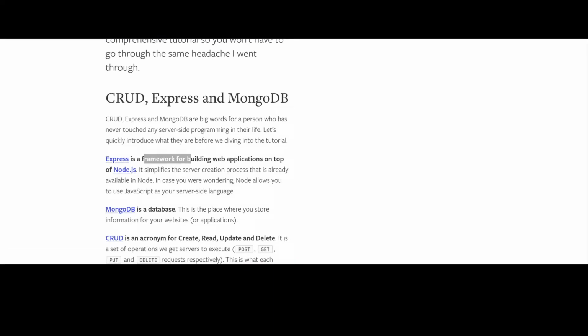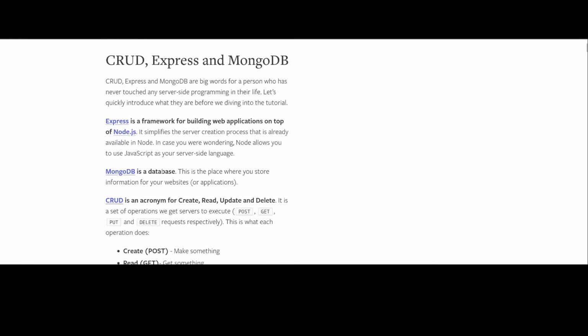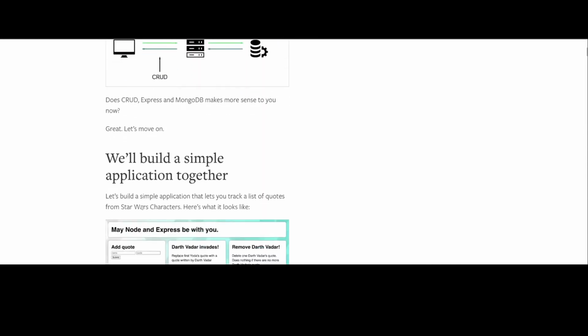Anyway. Express is a framework for building web applications on top of Node. It simplifies the server creation process that is already available in Node. Okay, that's really good to know. So using Express is going to allow me to simplify server creation. That's great. In case you were wondering, Node allows you to use JavaScript. I know that. MongoDB, database, cool. I know all of this stuff. That's cool. Let's get into the meat and potatoes.